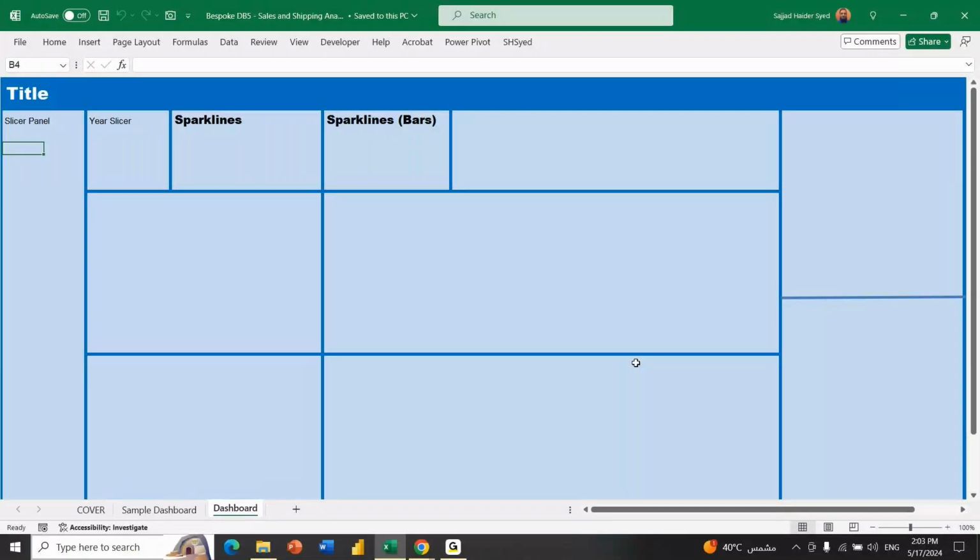I was saying, although sales and shipping is not your main area of interest, the purpose of creating this dashboard with you is to understand how we are going to link information from various places and bring it to one dashboard. That's the main idea behind doing this dashboard.